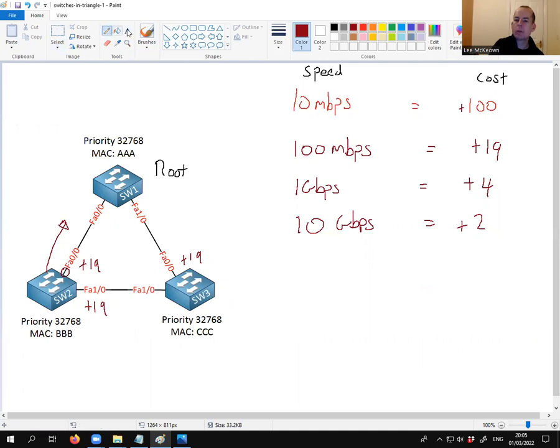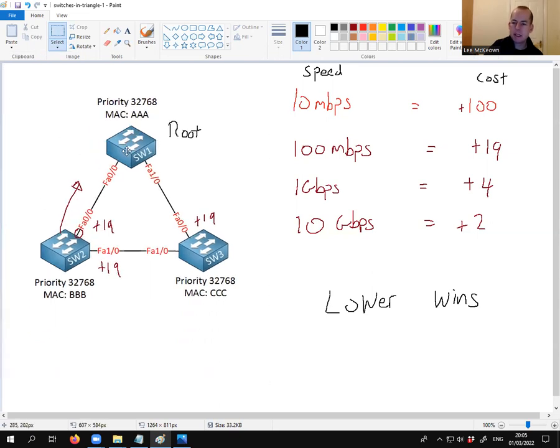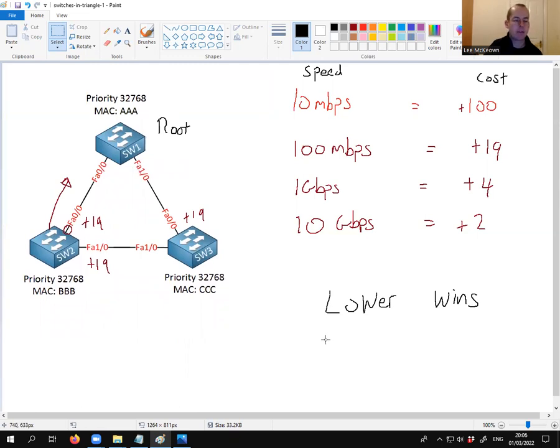Remember the rule with spanning tree. Always remember this rule, you can't really go wrong: lower is better. Lower wins. The reason it picks lower is because when it comes to distance, lower is usually better. If I've got two ways of getting to Galway, one route is 200 kilometers and the other is 300 kilometers, which path will I take? I'm going to take the one with the lowest kilometers, because lower is better when it comes to distance.